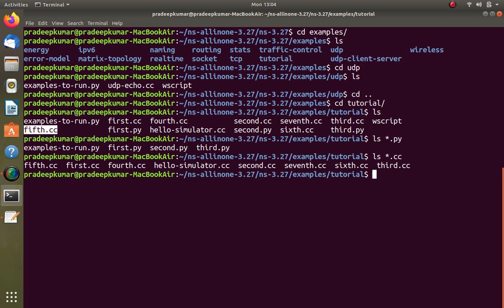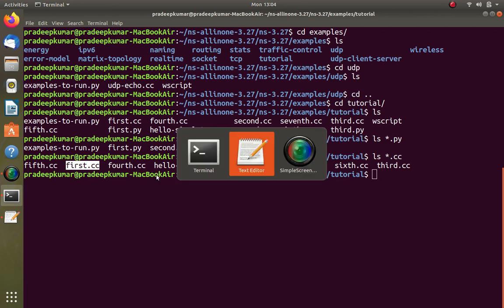So the first thing you can do is copy the first.cc. This is the first thing we are going to learn. So copy the first.cc file into the scratch folder. As I told you, all examples we have to move to the scratch folder. So where is the scratch folder? Actually I can do it directly using copy paste. So copy the file first.cc. Maybe I'll just show you that.